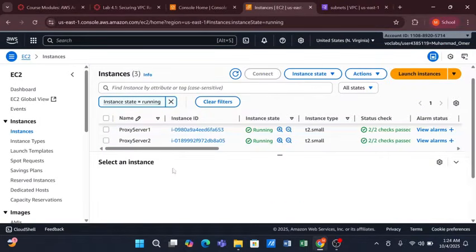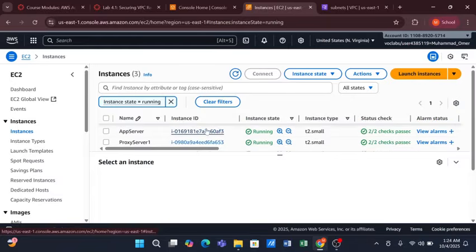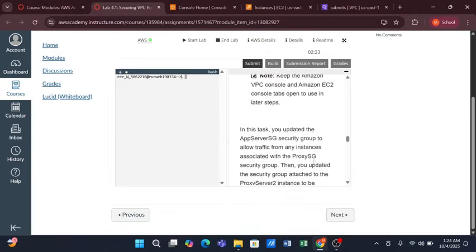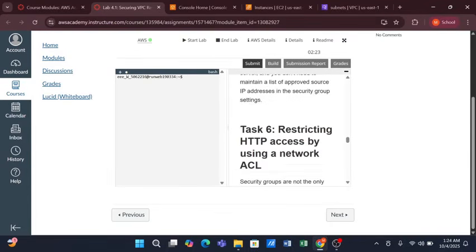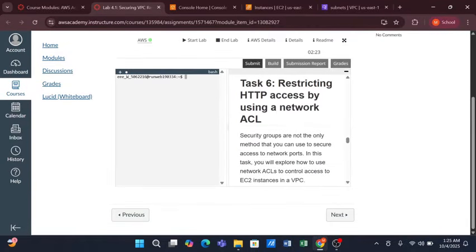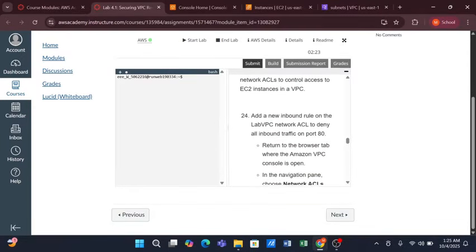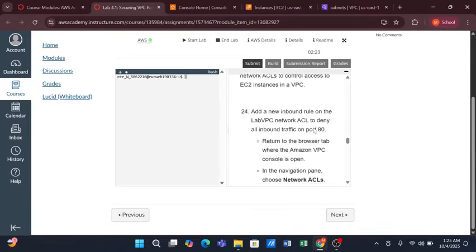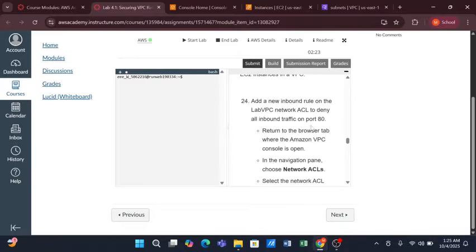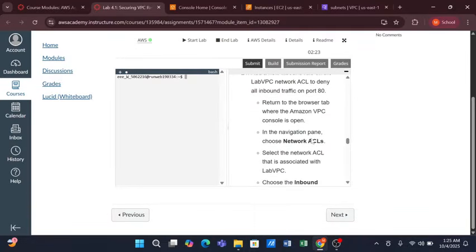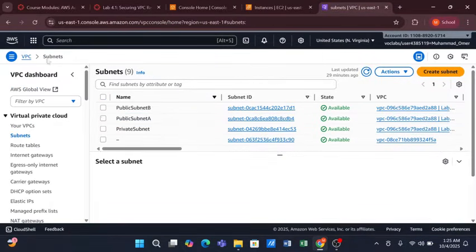Let me uncheck it here. There are multiple instances here anyways. They both work. So for the next task, we will be restricting HTTP access by using a network ACL. We will be adding a new inbound rule on the lab VPC network ACL to deny all inbound traffic on port 80. We will return to the browser tab where the Amazon VPC console is open, and in the navigation we will choose network ACLs.